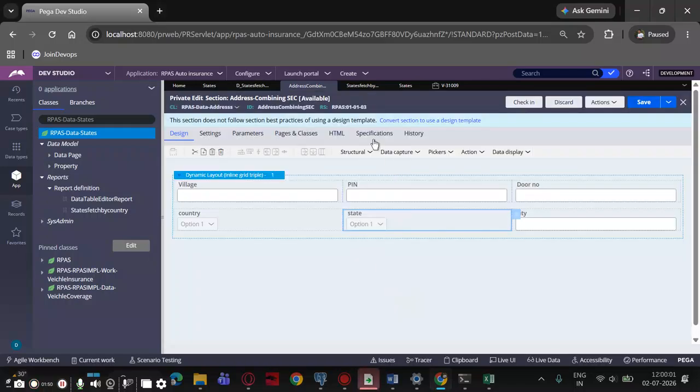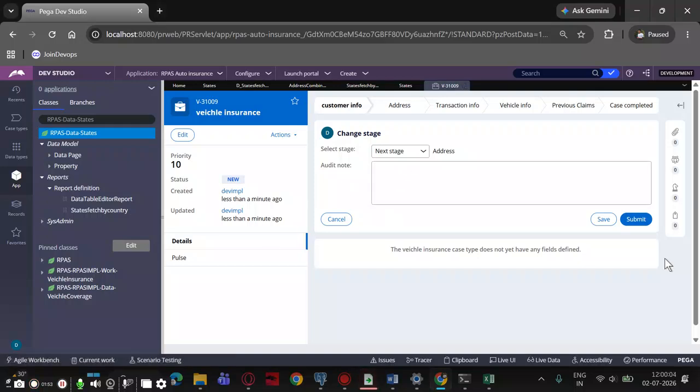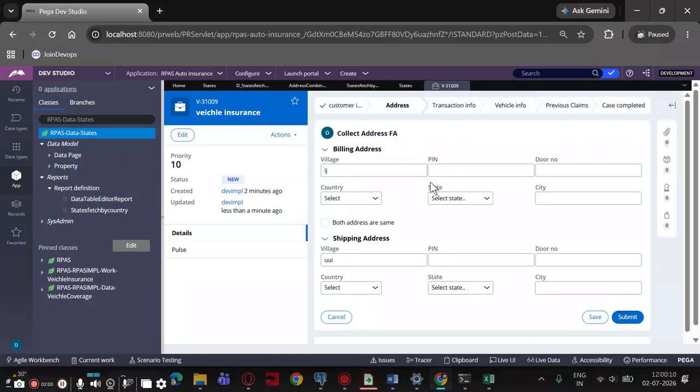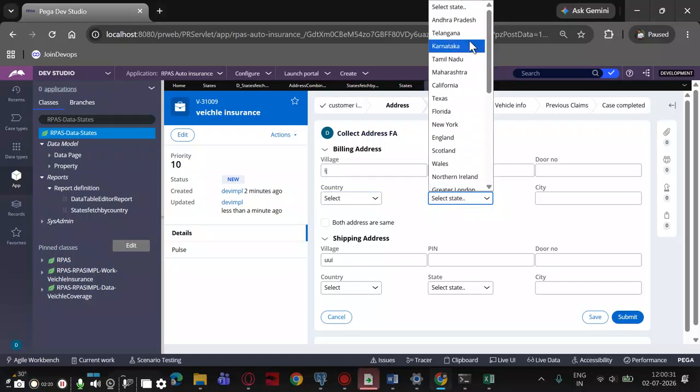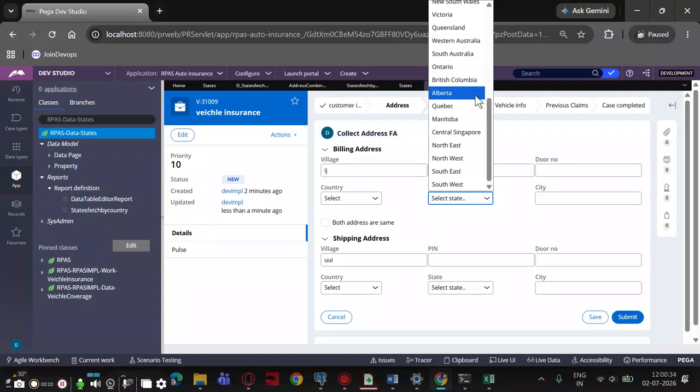Alright, so if we execute the case, the output is simple. See, if I select one country, India related states should come here. Yes, it's coming. If I select United States, related things are coming. Yes, it is working fine. But what if I select nothing? Here nothing should come, but all states are coming. All states which are there in the states table are coming here.